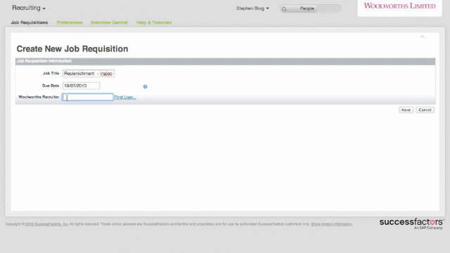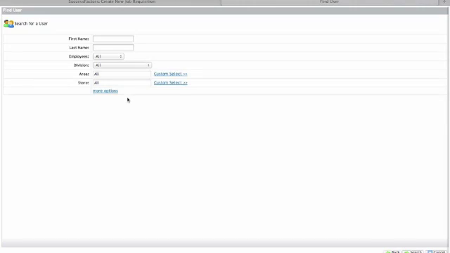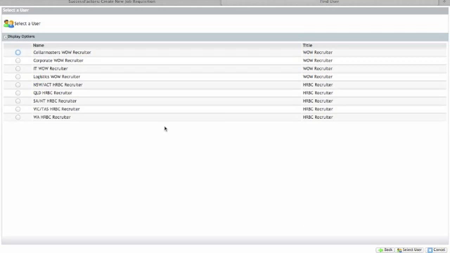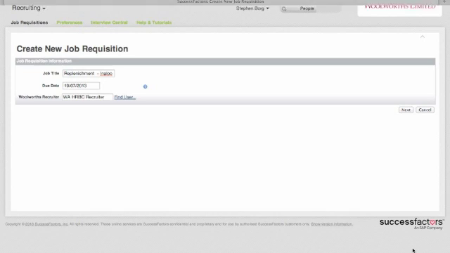The Woolworths recruiter. Now you can start typing in here, and in a second, if you already know the recruiter that you normally work with, it'll bring back the selection there. You can also click on Find User. If you're not sure, click on Search, and it'll bring back all the recruiters that are currently in the system. So for this one, I'm going to use the HRBC for WA and select user. And that just completes in here. You then go to next.